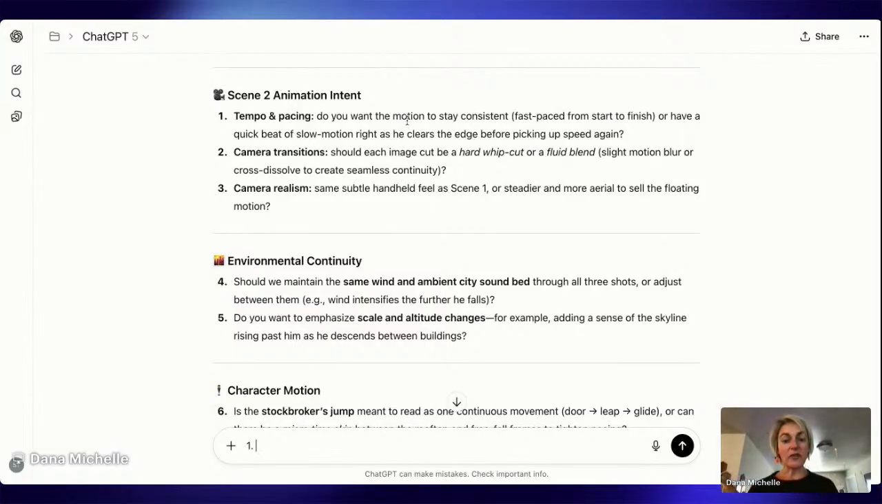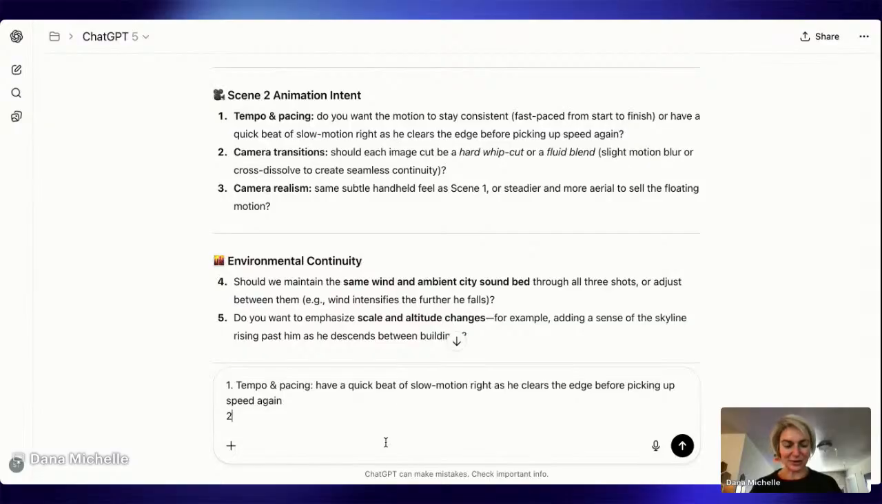Tempo and pacing. Do we want the motion to stay consistent, fast-paced from start to finish, or have a quick beat of slow motion right as he clears the edge? Oh, guys, that's so great. So for scene 2, I like that. We're going to do that. For tempo and pacing, let's have a quick beat of slow motion right as he clears the edge before picking up speed again. Yes. Because why not? That sounds cool.